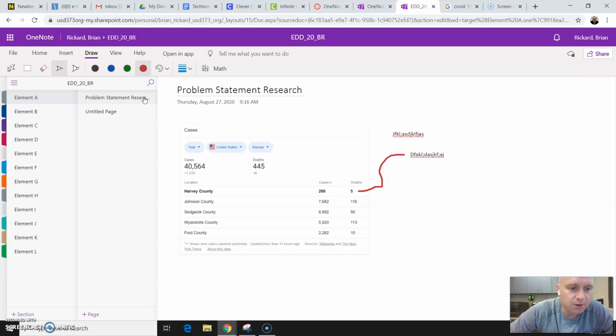All right, so that's an overview of how we will use OneNote for our engineering notebooks this year.